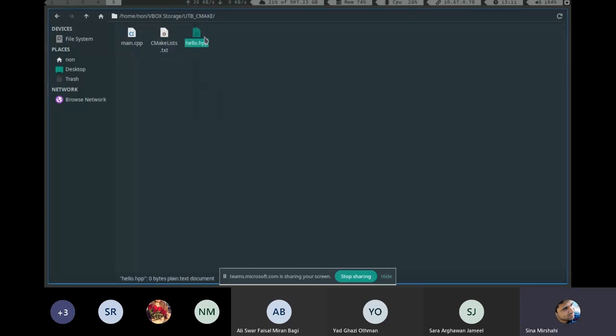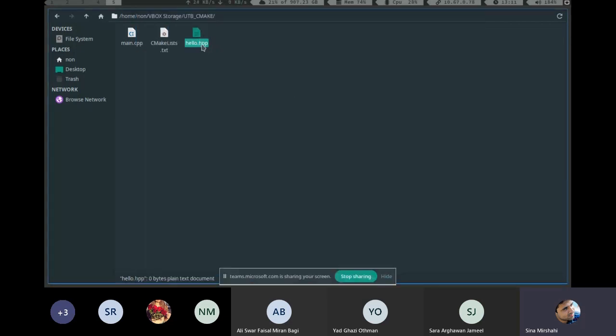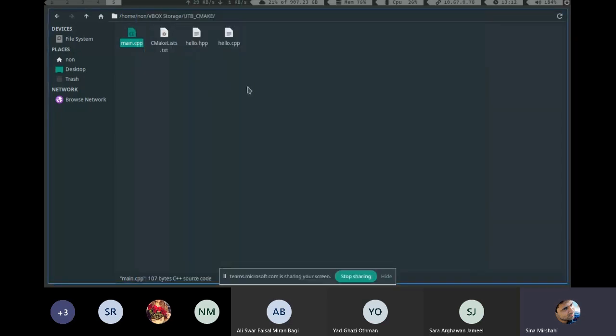Let me open it. So this is a header file for C++, and then I need another file, and I call it hello.cpp. These are now empty. I want to move this part, which prints hello, to my library. So instead of my software showing this, my library has this code and my software uses the library. So let's change the files.